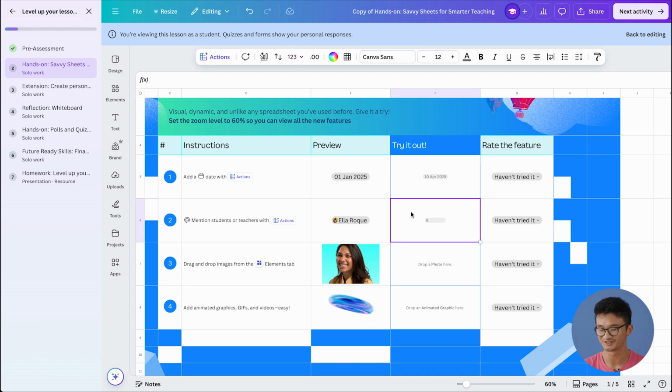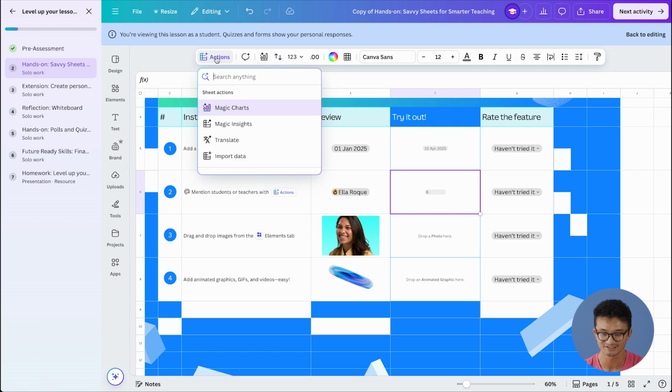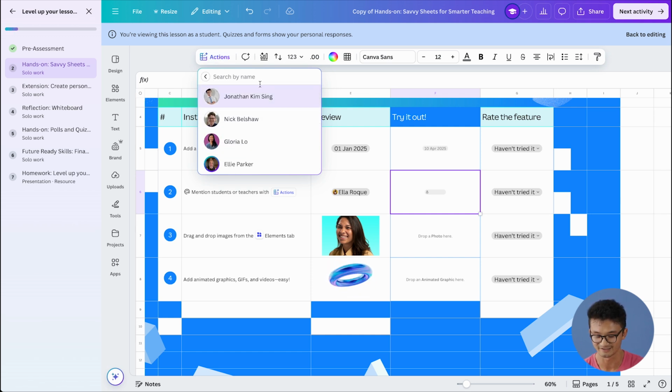So what else can you do in Canva Sheets? Well, now I want to mention a student or teacher to let them know that something's ready. So the way I can do that is I'm going to select that Actions button again, scroll down to Mention, and then I'll go ahead and type their name.